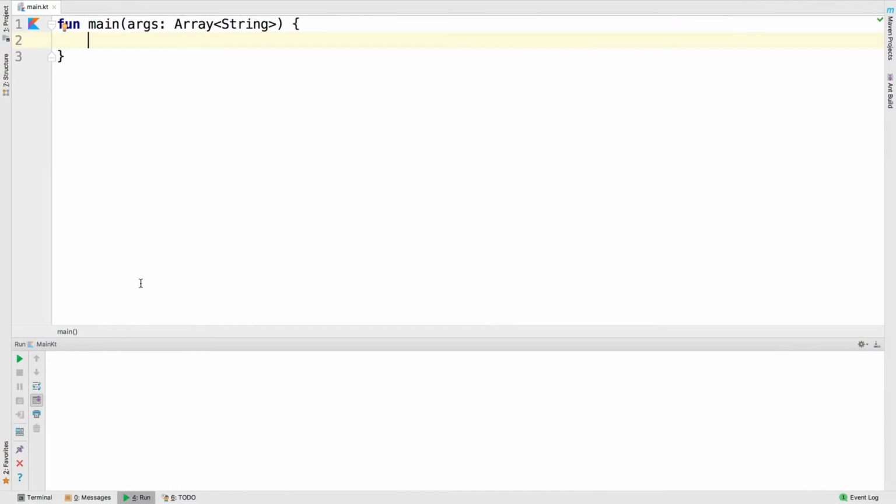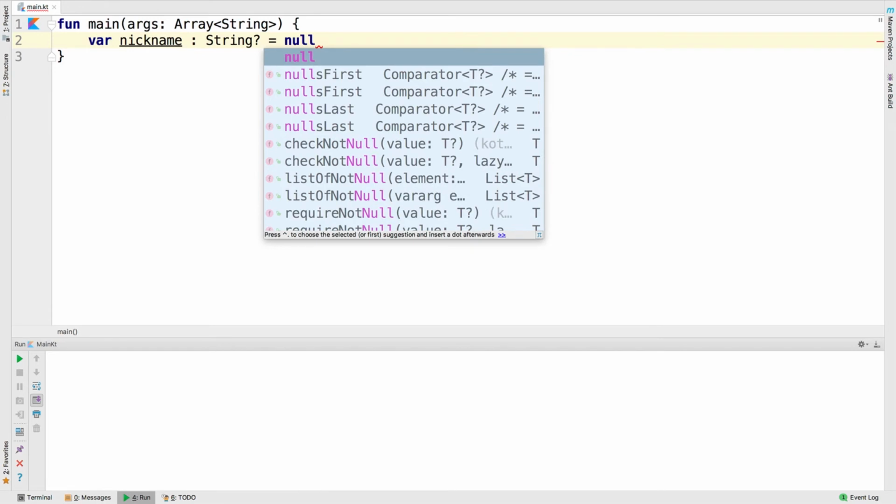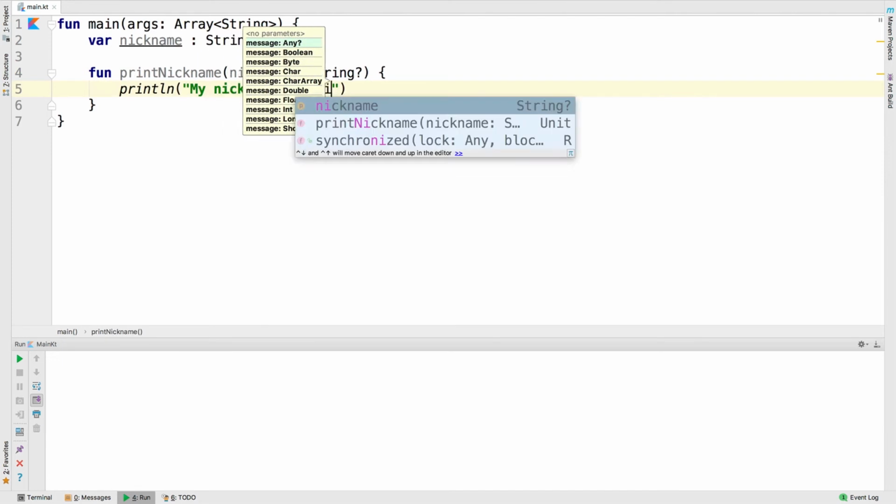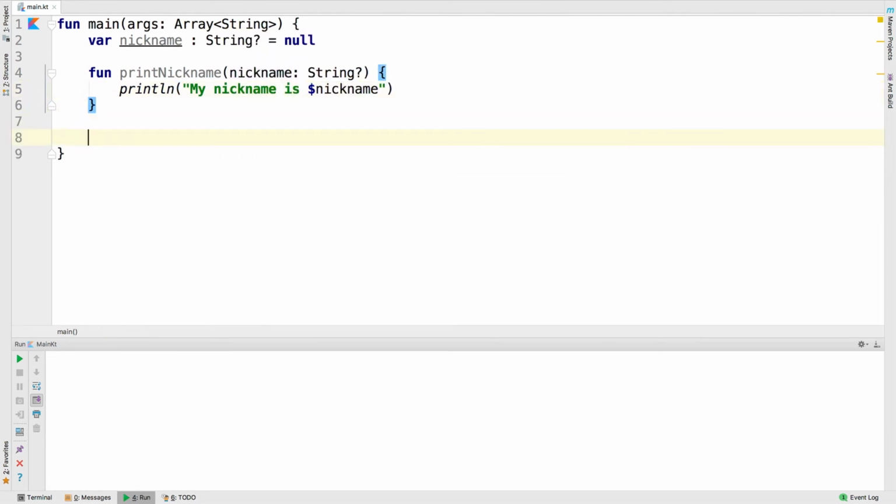Let's create a nullable variable. Here we use a question mark after String to indicate the variable could be null. We also need to set it to a value. Since we don't know what it is, we just set it to null. Let's create a function to print out the nickname. Alright, so now we're printing the nickname out.